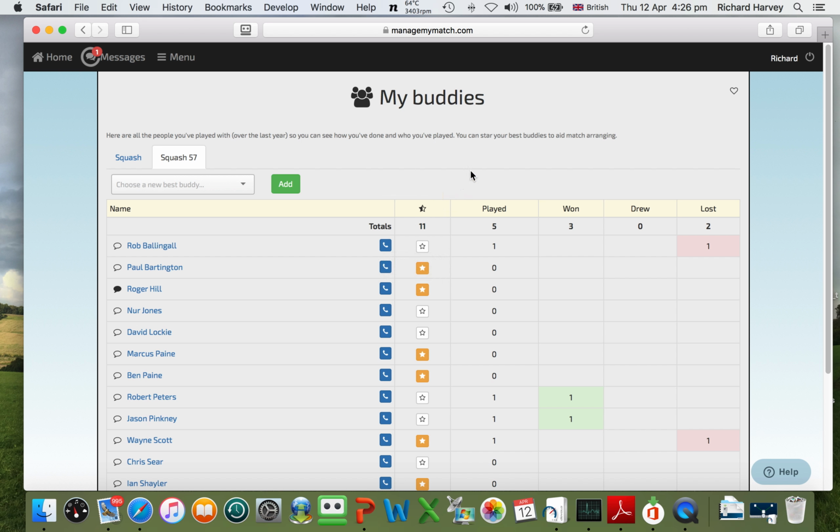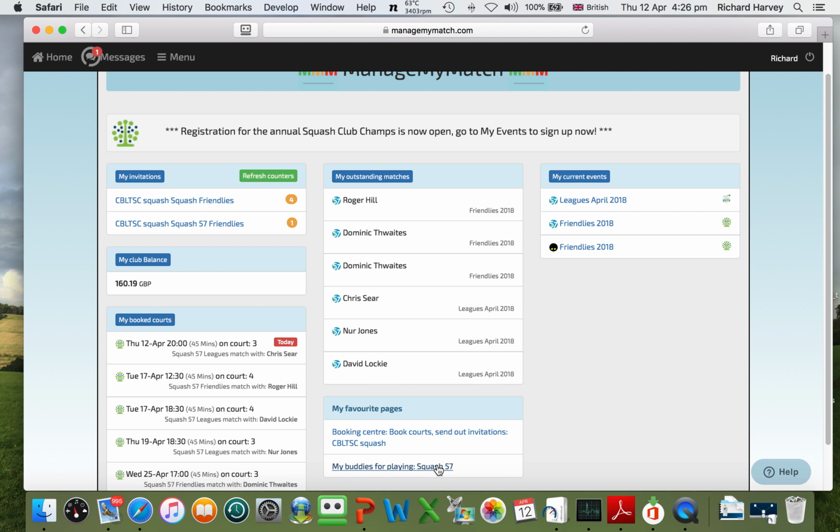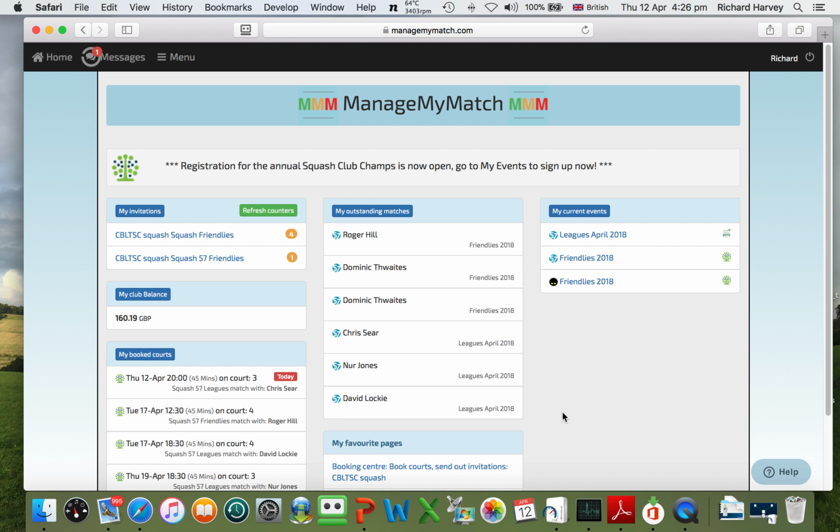Also, one other piece of functionality which is true of all the screens actually within the system that I thought I'd just touch on whilst I was here is in the top right hand of most screens you'll see a little heart button. What this enables us to do is add the My Buddy functionality to the dashboard home screen. So if this is something that you find useful and you use on a regular basis, then rather than having to go to the menu, we go back to the dashboard, we'll now see that the My Buddies list is actually there under my favourite pages. So that's something that you might want to use as well.